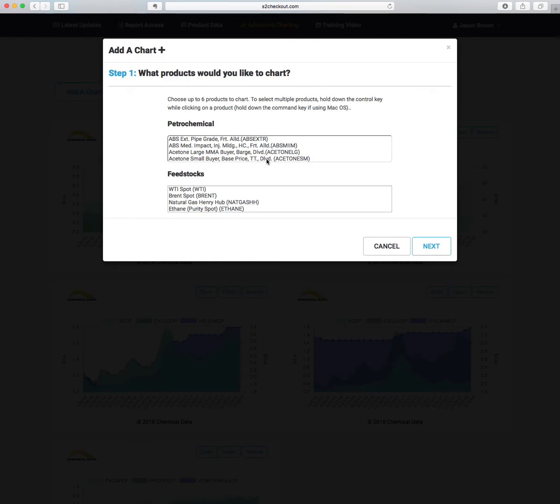For example, you would not be able to plot high density polyethylene in dollars per pound, ethane in cents per gallon, and WTI in dollars per barrel. If you try that, you're going to get an error or a blank chart. But for now, let's create a chart that looks at high density polyethylene, and let's just select WTI. So select these 2 and click next.